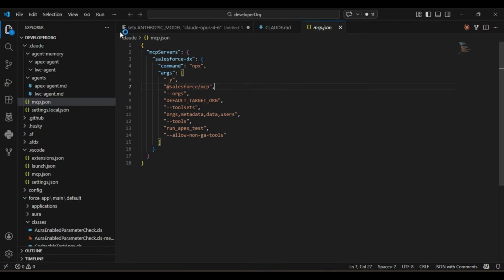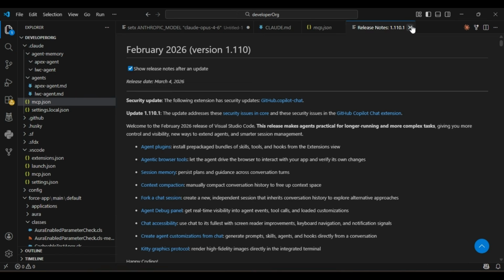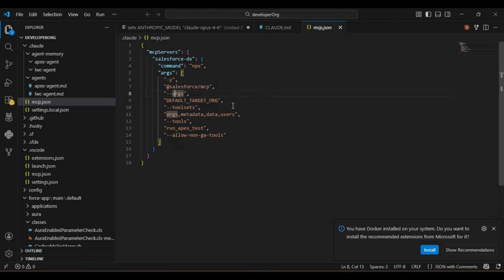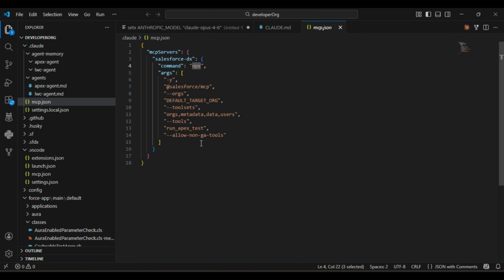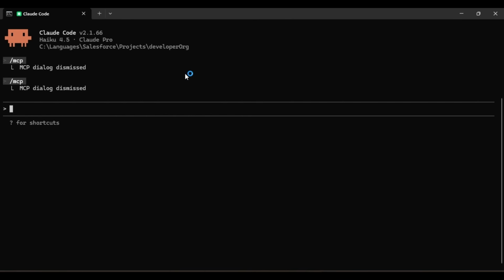Within the .cloud folder, we have mcp.json. Within that mcp.json, we have the Salesforce DX MCP server configuration, which runs over NPX. So now we have pretty much covered it. We have set up the agents, I told you about skills you can set up on your own, and then we have set up the MCP servers. Now let's give Claude a use case and ask it to solve it for us.